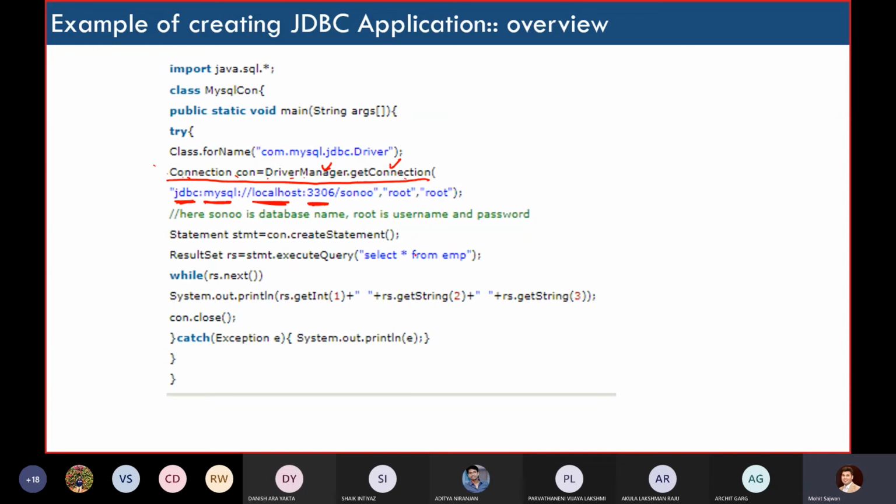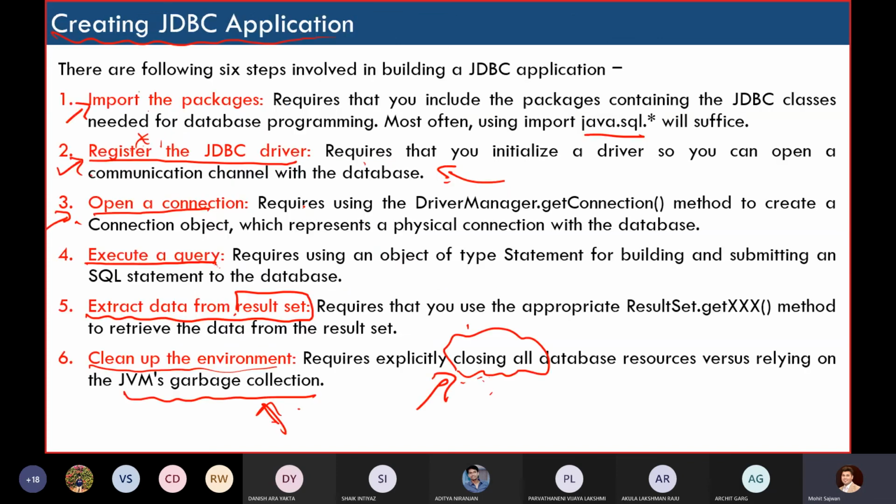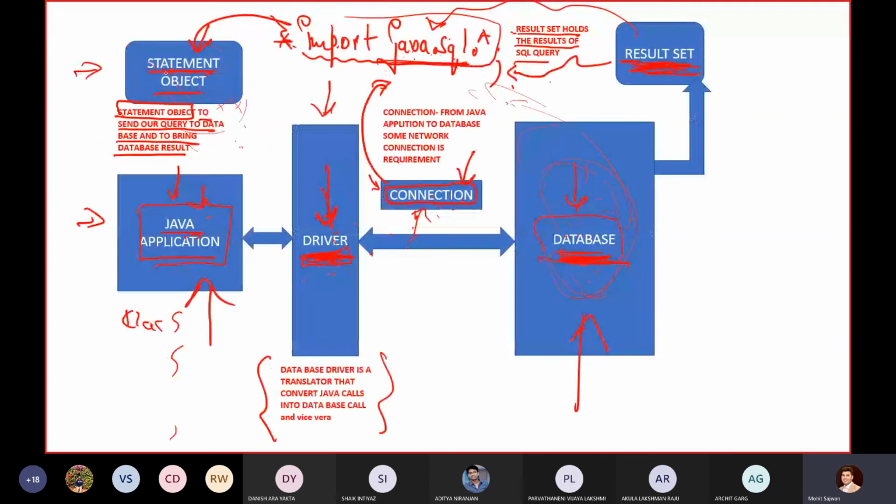Which database? You can see there are many databases, so I want to access that particular database. What is the username and what is the password of that database? We have to mention this. Now, after executing this statement, we have established a connection. Once we have established a connection, as I told you, you have to use the statement object if you want to execute any query.